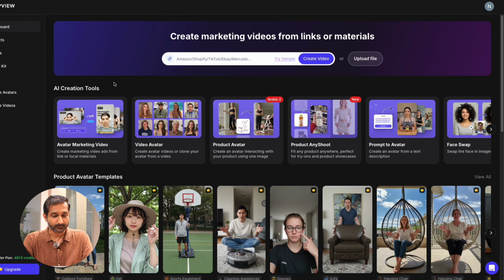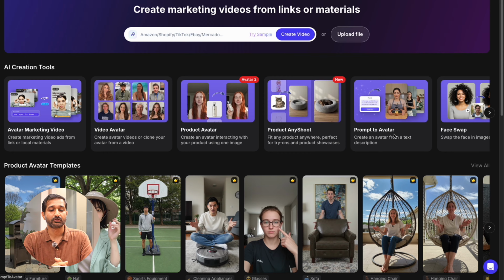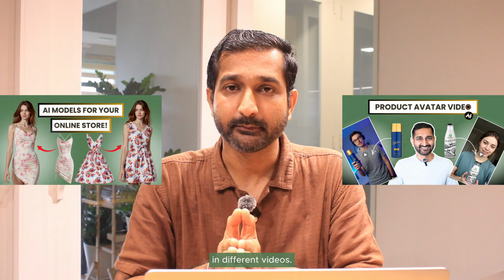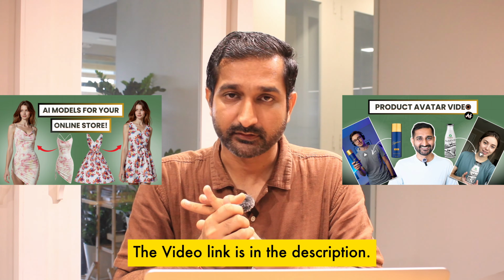As you can see, Topview AI offers a lot of features like avatar marketing videos, video avatar, product any shoot, amongst others. Topview AI offers multiple features, and I have explained them in different videos. So if you want to check them out, check out the links in the description.